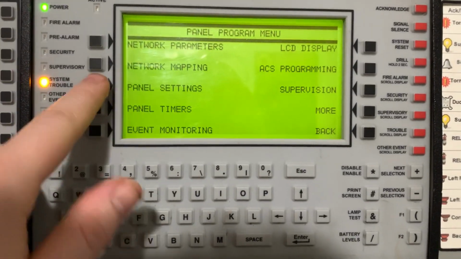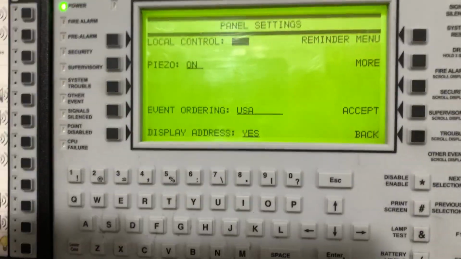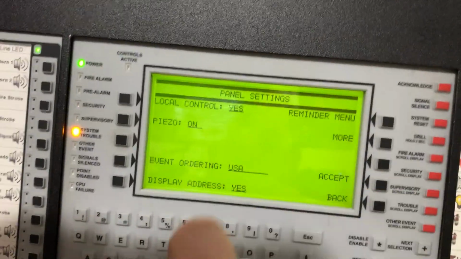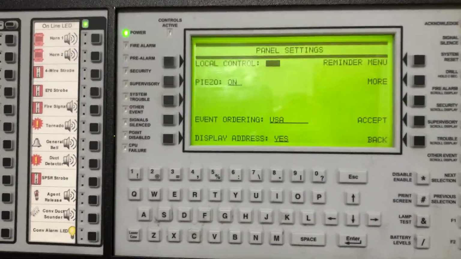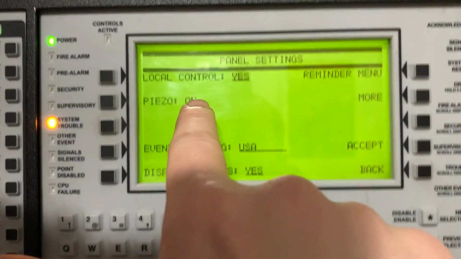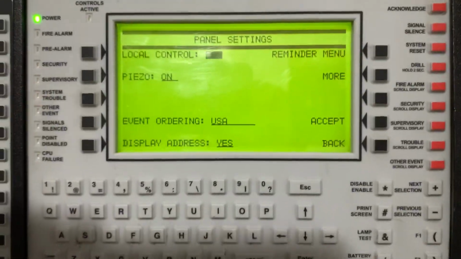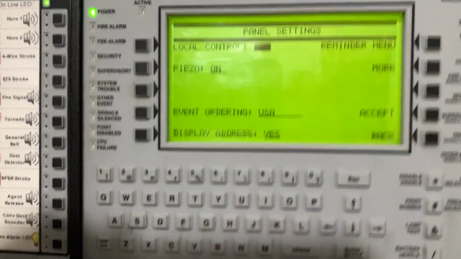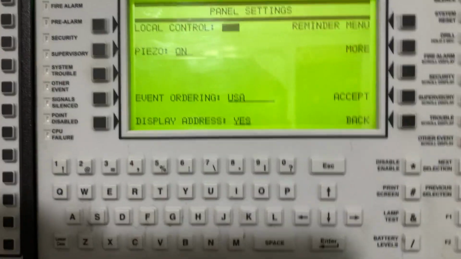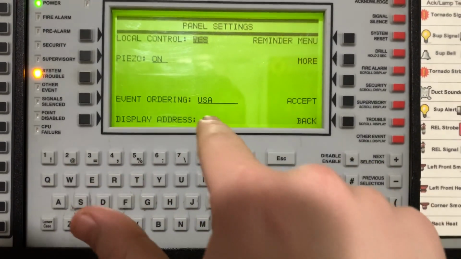Panel settings. This is for the settings for your NCA2, whether you want local control, which you do want on, otherwise you will not be able to press anything with it disabled. PISO, this is important. You have to have the PISO on the NCA2, otherwise the NCA2 will throw a buzzer offline trouble. Event ordering, this is all correct right there.